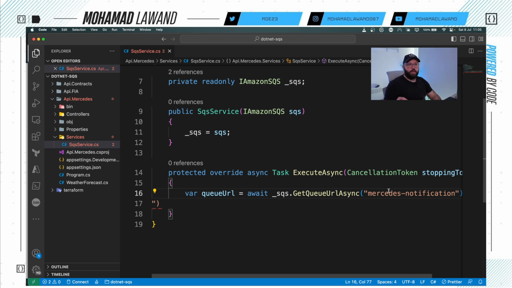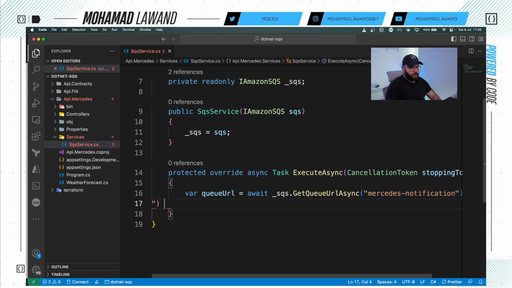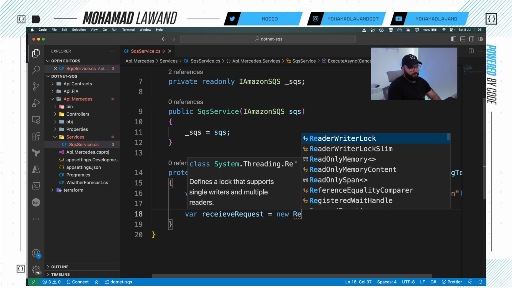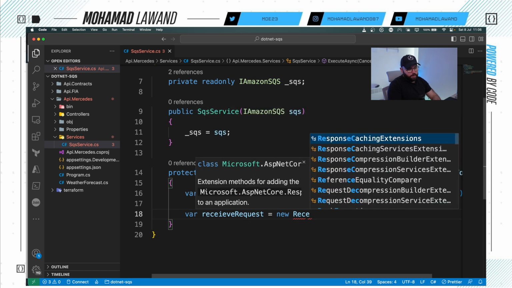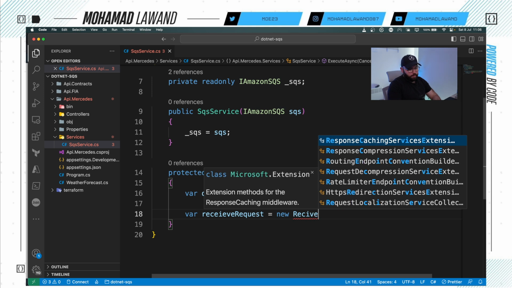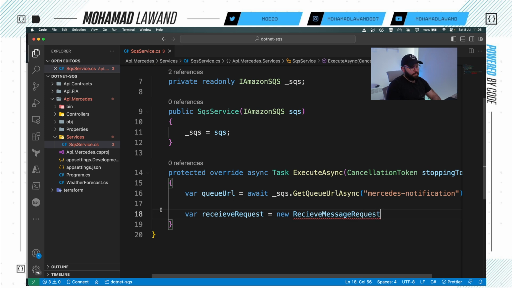But for now, just for simplicity's sake and to save some time, I'm directly hard coding it here. So now that I have specified my queue URL, I want to specify my receive queue message. So I'm going to put var receiveRequest, and it's going to be equal to new ReceiveMessageRequest. Let's fix this reference.